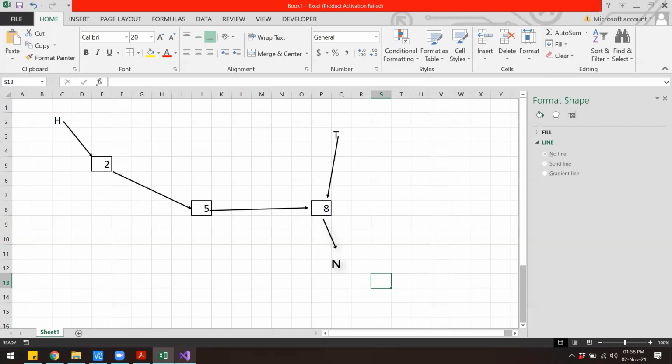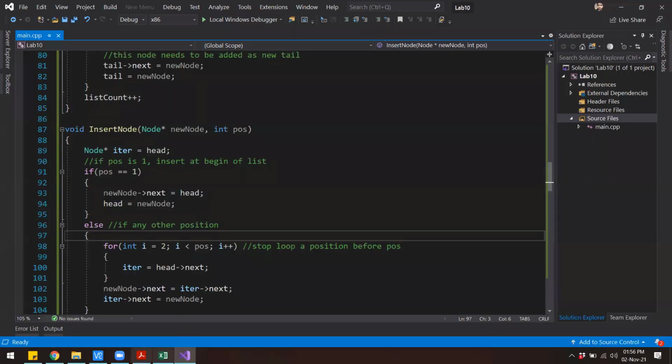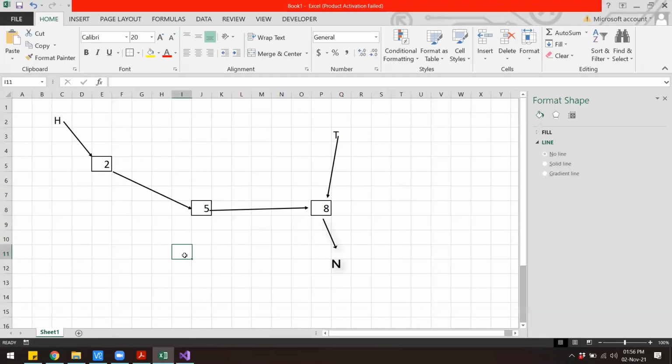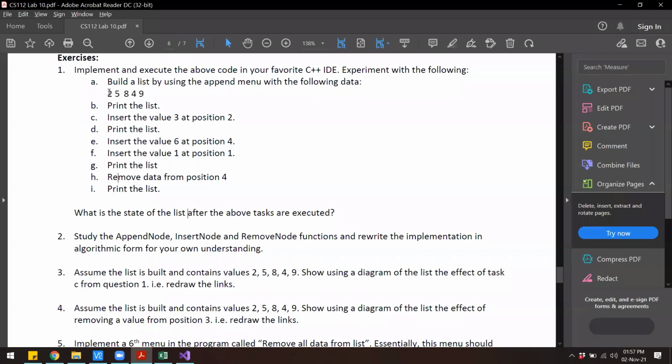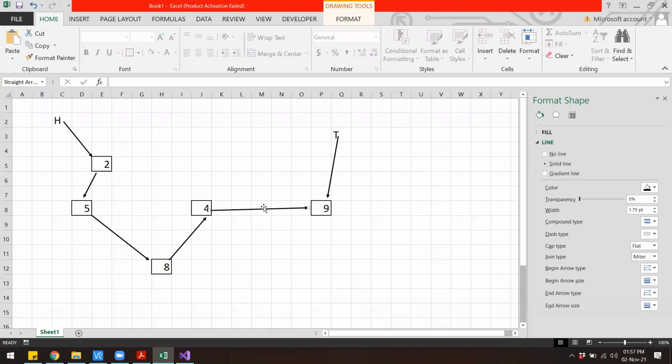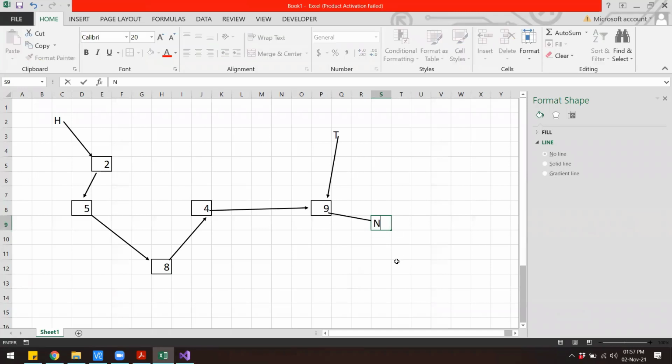Now just to simulate this particular function, let us create all of this list that we have over here: 2, 5, 8, 4, 9. So I'll add all of those. So we have 2, 5, 8. Let's add 4 and 9. Okay, so we have this list. We have 2, 5, 8, 4, and 9. And of course, we will have one more pointer over here after 9, which will point to null, right? Because every node has a next pointer, so this one will be pointing to null.